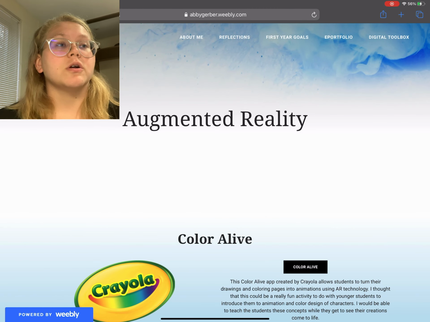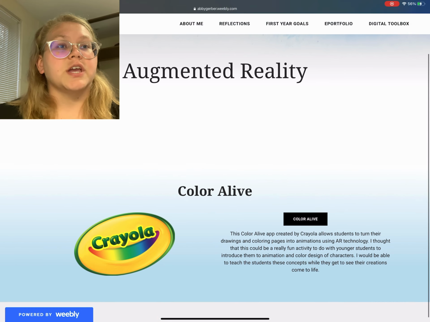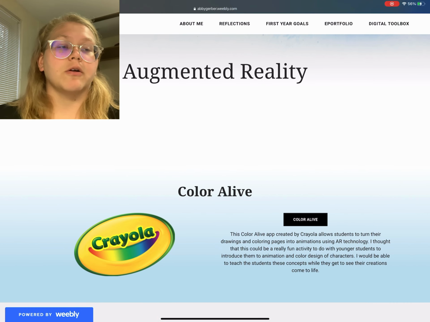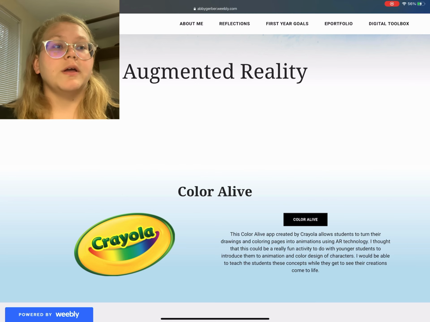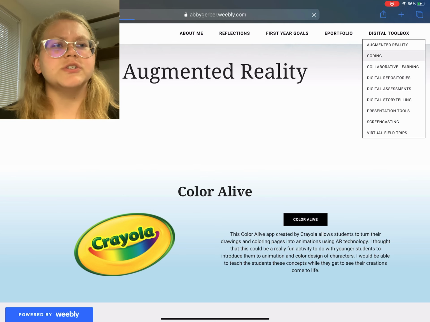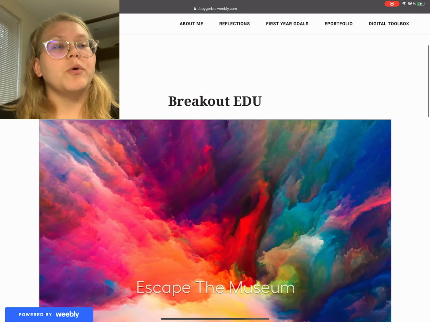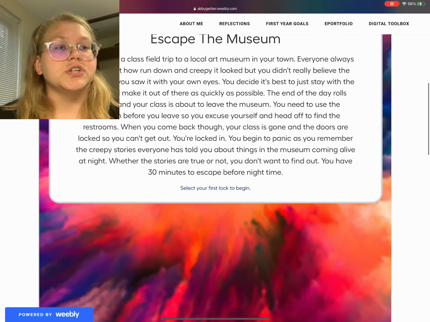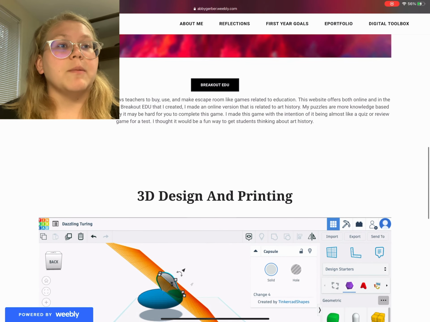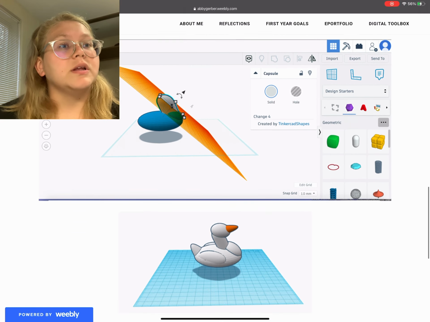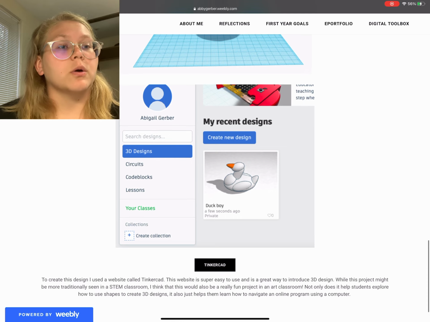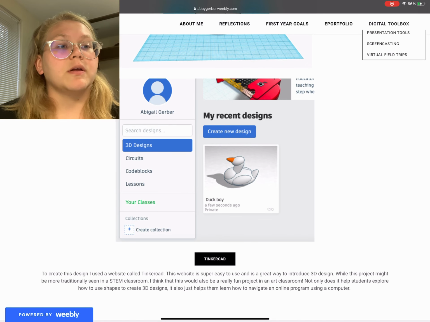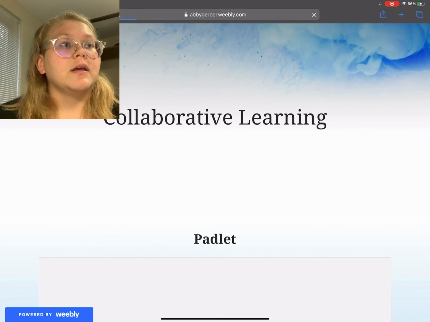So these are the tools and stuff I've learned about so far in my education, and this is augmented reality with Color Alive. It's by Crayola, and it just brings your drawings to life. This is coding. I don't actually have coding on this page. This is just Breakout EDU, a game, and then 3D design and printing, which kind of goes along with coding. I have a Tinkercad example on there.